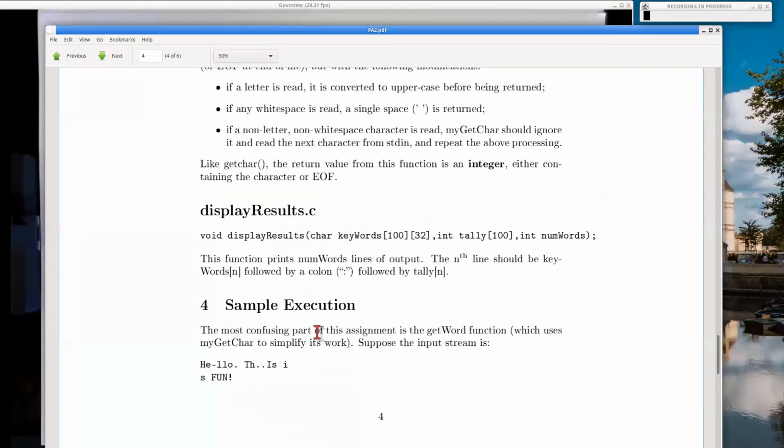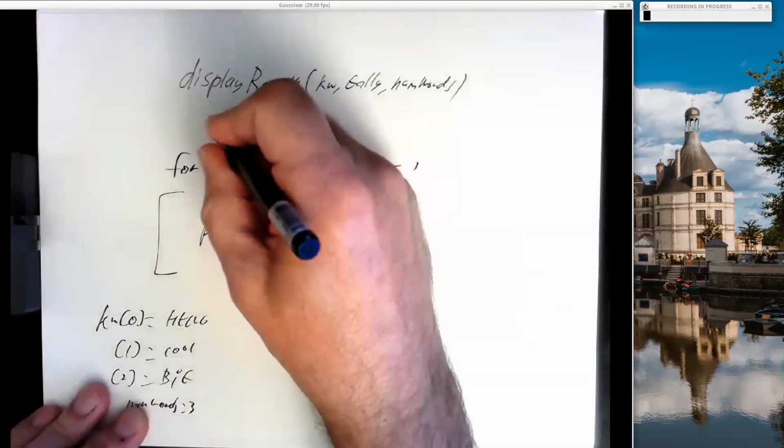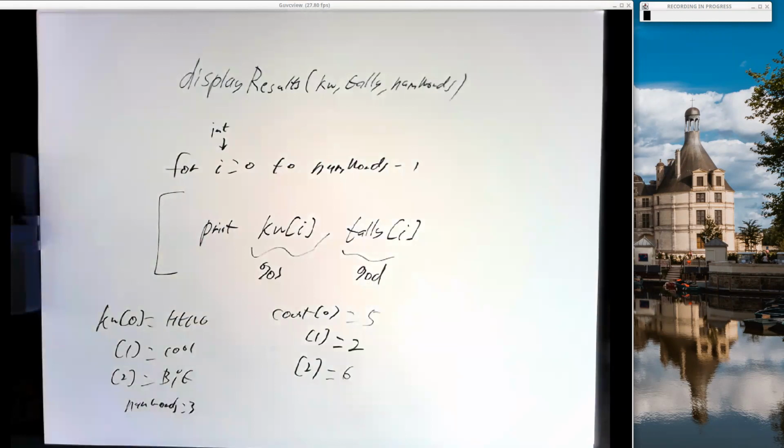So in the declaration of the function, you're going to name the 3 arguments and say what types of things they are. So this will make keywords an array of strings. This will make tally an array of integers, and this makes numwords an int. And so I think the only thing in here you need to declare is integer I, which you can do in the for loop.